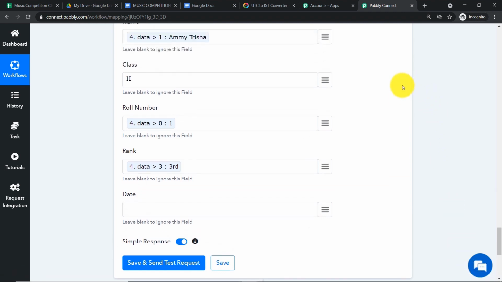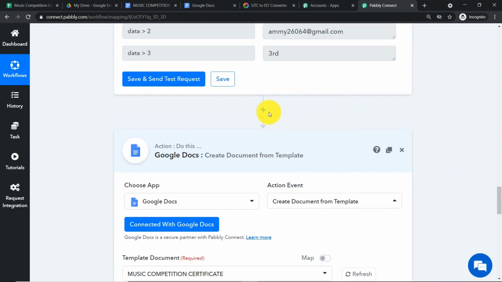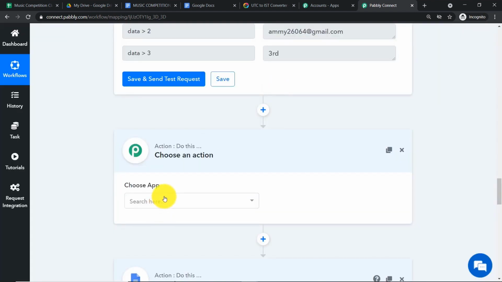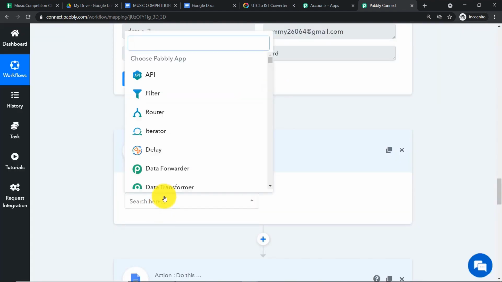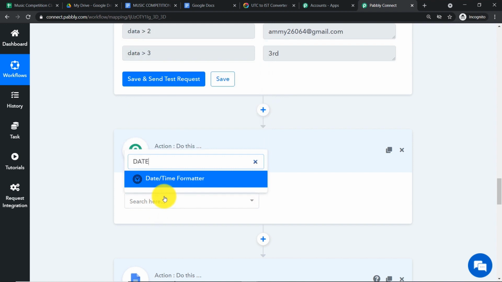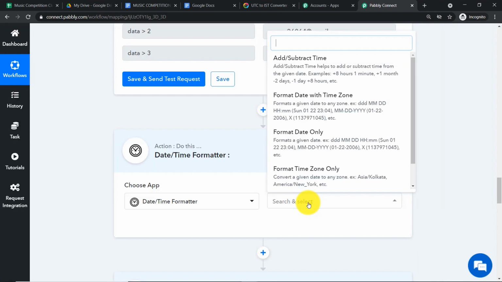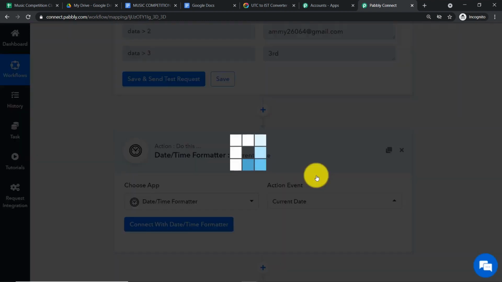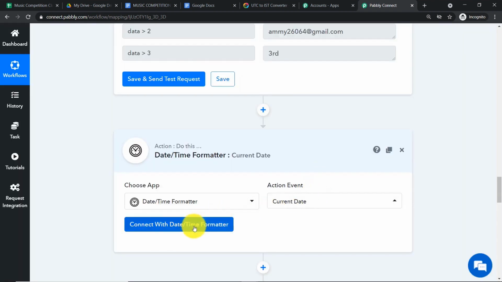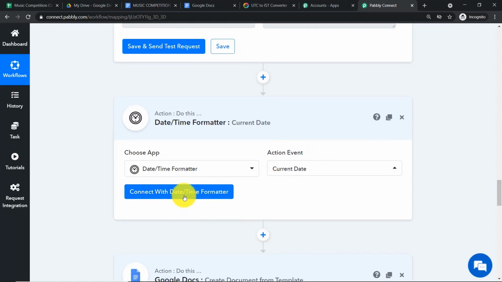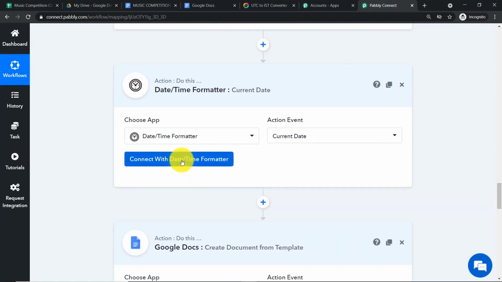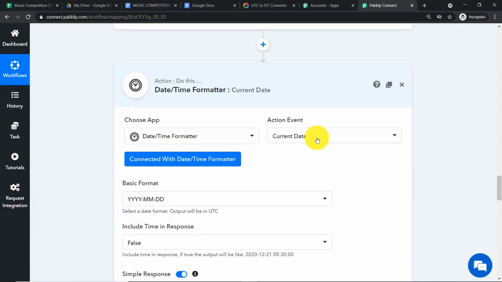So what I'm going to do here is introduce you to another action window so that we can figure out our date. Here we are going to choose Date Time Formatter. Now in the action event, how about we make it as current date. Basically, when I click on save and send test request and connect with Date Time Formatter, it will show the date. So let me just click on connect with Date Time Formatter.